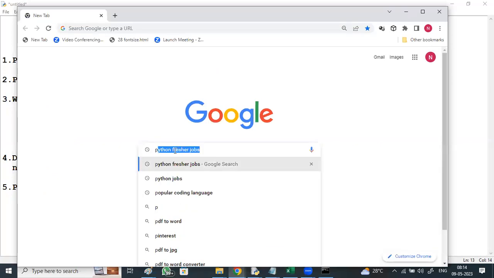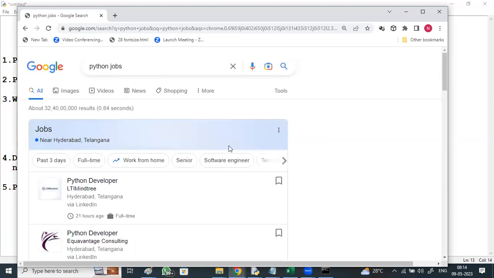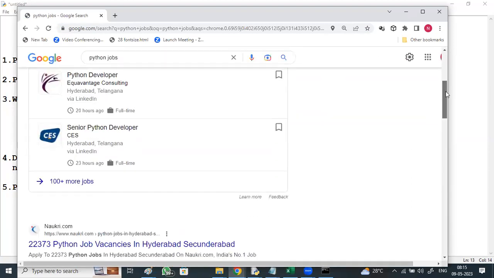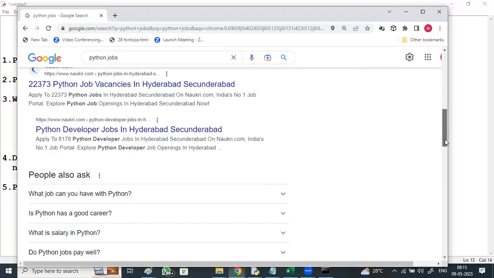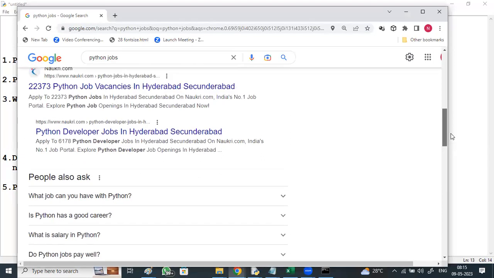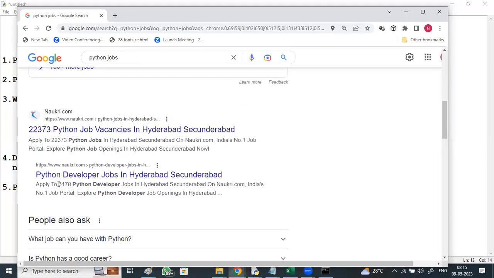So I said Python jobs and Django jobs, a lot of jobs, right? Python jobs, you can just check, especially from the last 1-2 months, a lot of jobs. You see 22,373 Python jobs only in Hyderabad. This is given on Naukri. And if you see, a lot of jobs, 6,178 Python developer jobs in Hyderabad.